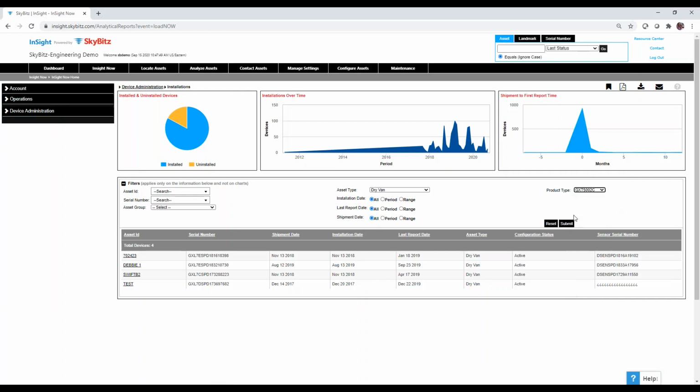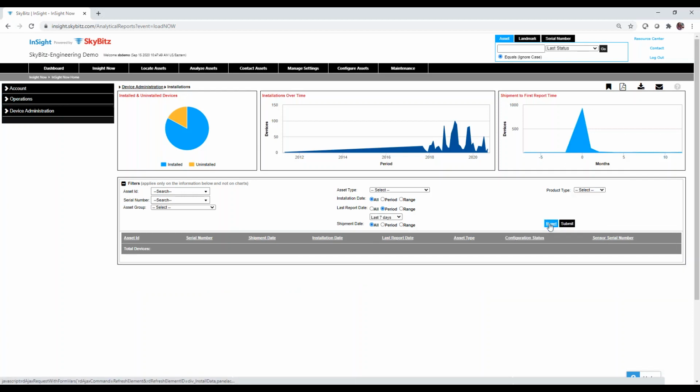We can refilter, you can hit reset and your data will go away. You can refilter by any other item that you want to, and then hit submit again. So you're able to then get that report.